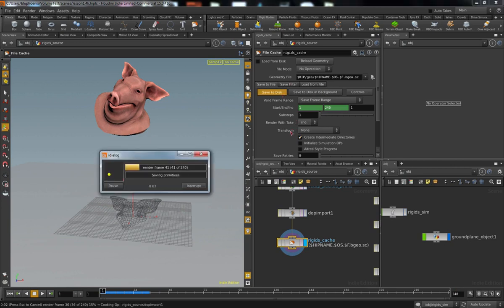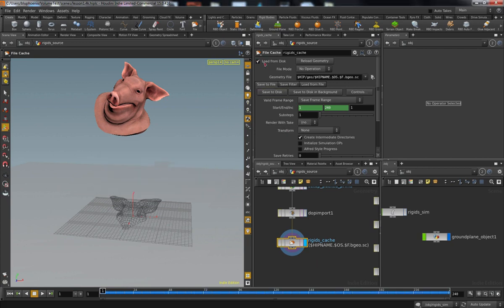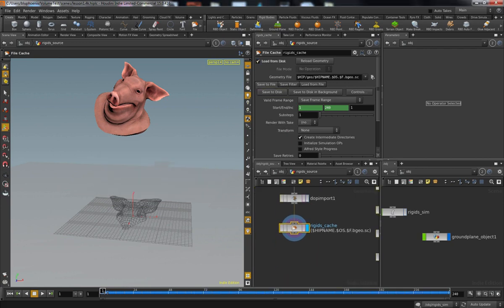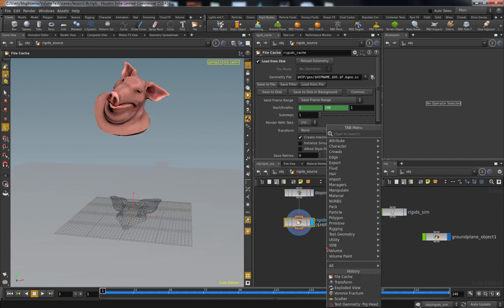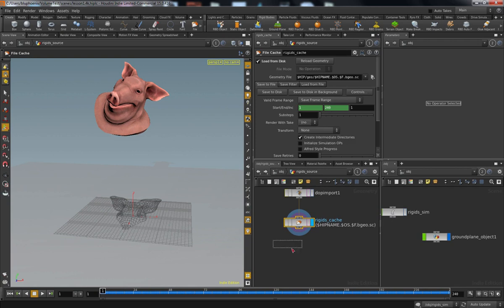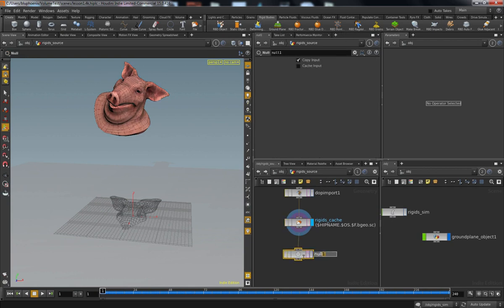It's going to run through it pretty fast because there are only 20 pieces here, and they are all colliding with each other, but rigid body solving has come a long way. So now we can simulate 20 pieces as fast as we can write that to disk. Cool. Load from disk, and now we just have it. Now we don't have to wait for the simulation anymore. And I'll just name it rigids, and we've got that.